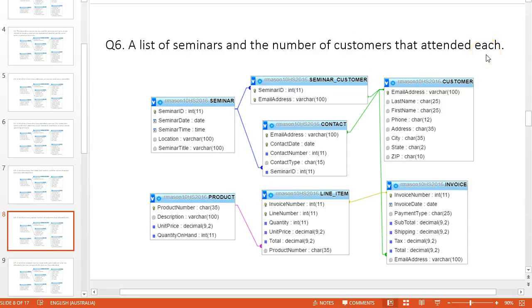The trick, I guess, with this one is recognising that even though we're doing a count, we are still involving the customers table. And we've got to group those because it's a list of seminars. Okay, that's query 6.